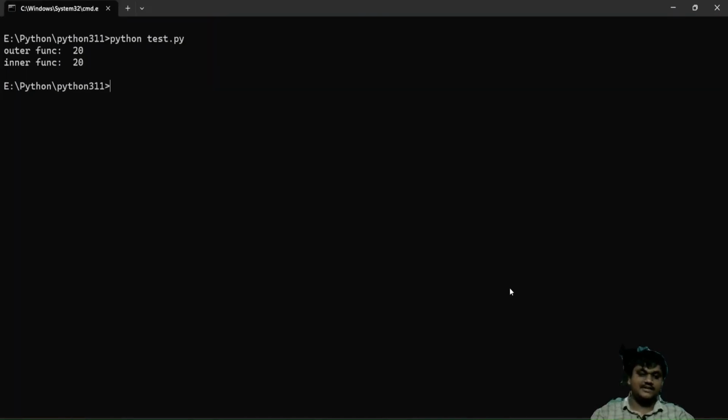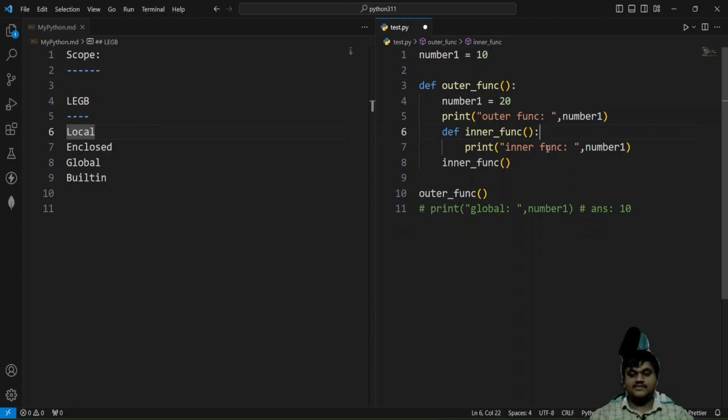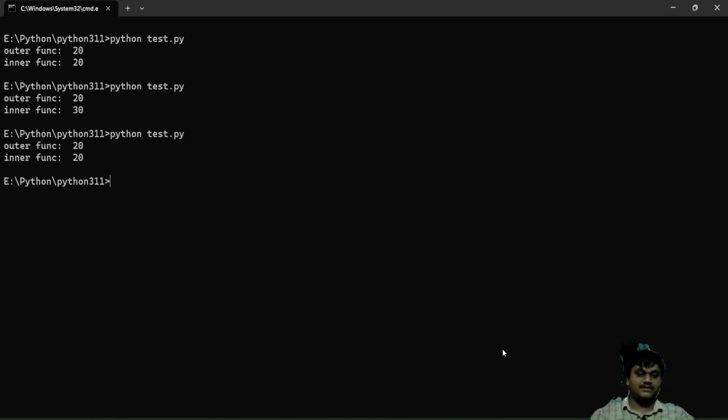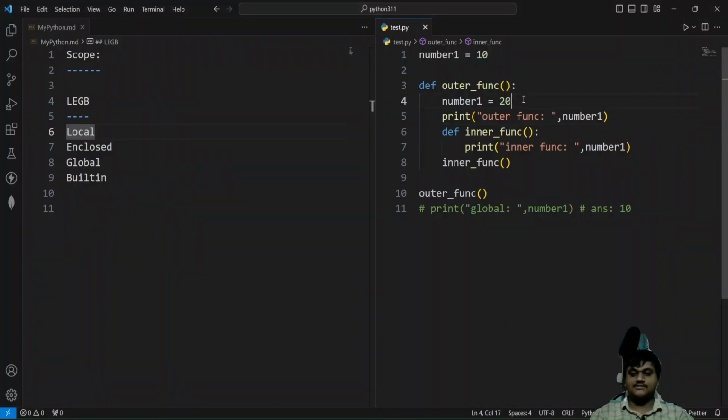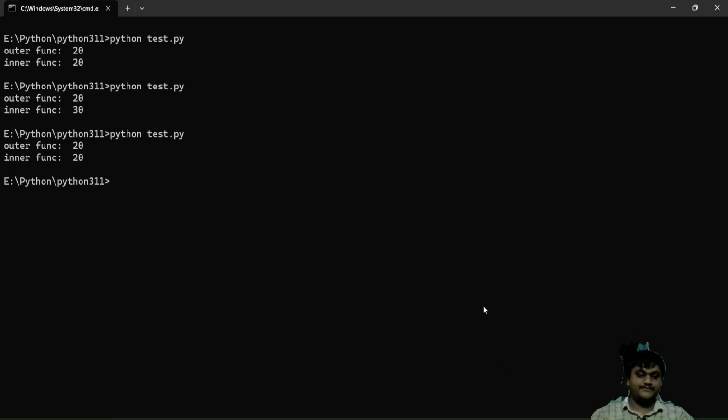Once I execute and see, the outer function gives 20, and in the inner function I declared a new variable number 1 is equal to 30, that's why it takes 30. If I remove that, it will take number 1 is equal to 20 only. If I remove this one also, it will take from the global.